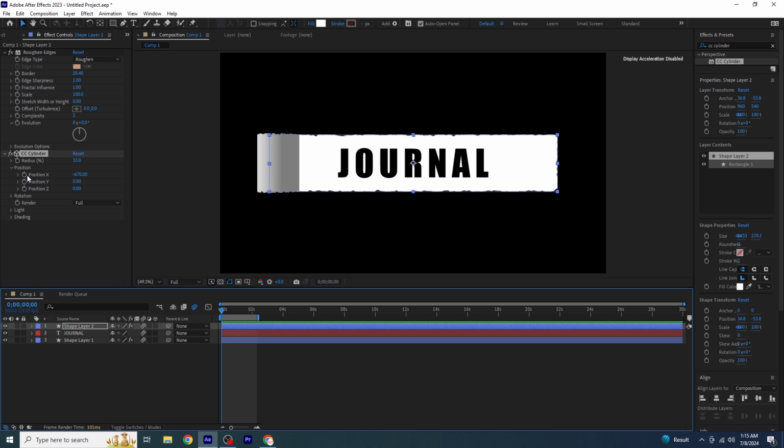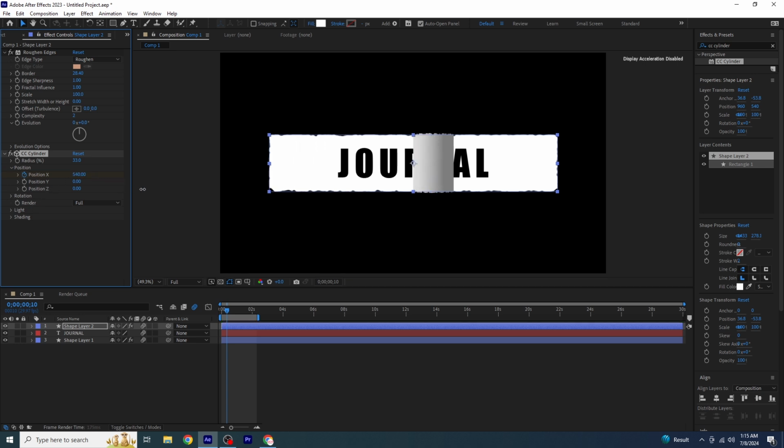Click on the stopwatch next to Position X, move 10 frames forward by pressing Ctrl+Shift plus the right arrow key. Move the shape to the right side where the paper ends.